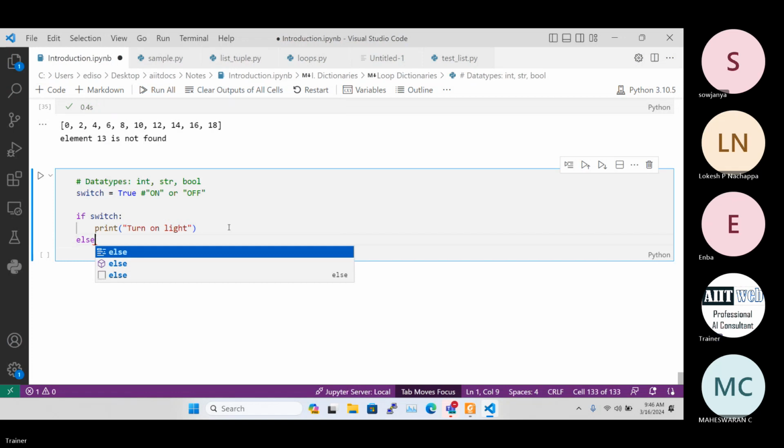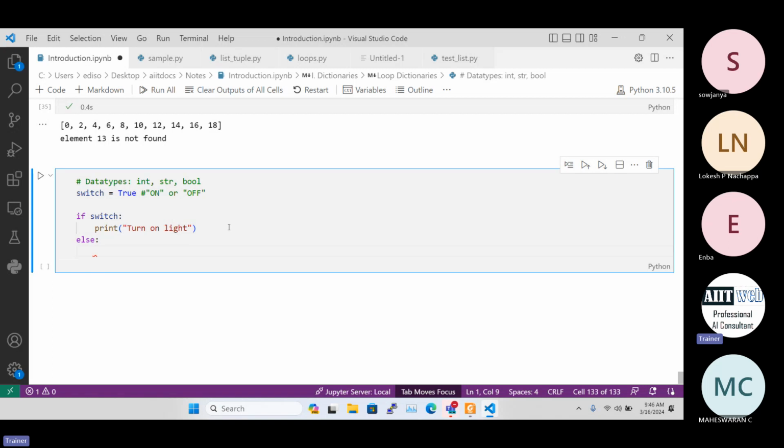Else, so here, in this case of Boolean, we don't need to worry about using elif. Why? Because it has only one other state. There are only two states, either true or false. So if you add an elif condition, it's kind of an overhead. It isn't needed. So I'm just sticking with the else itself.